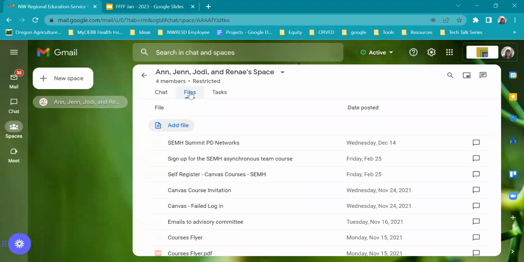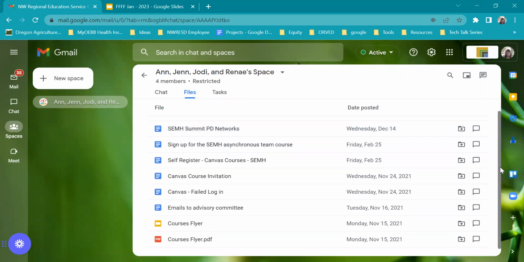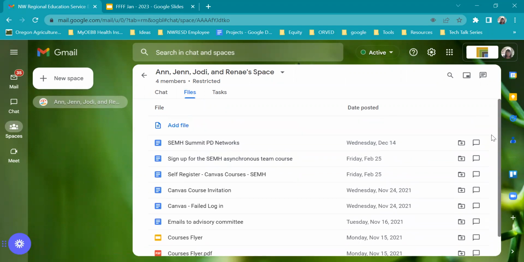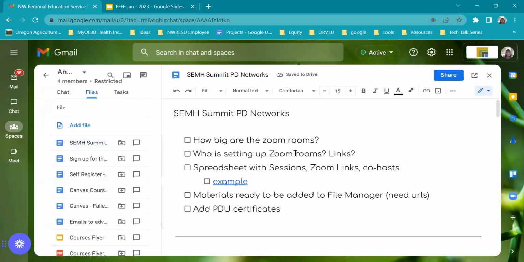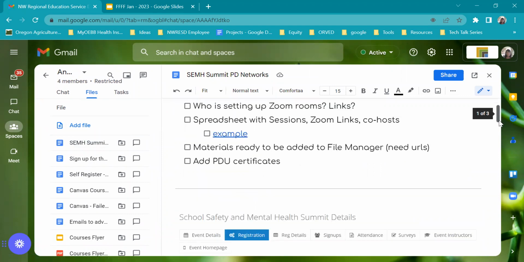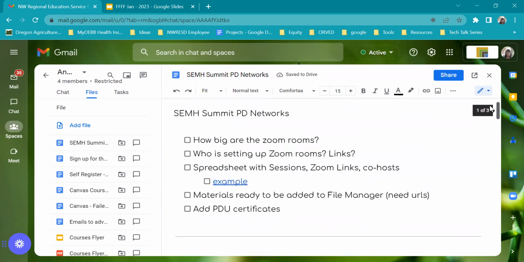When you go to Files, this is where you'll see files that all of us in the group have added. It's just a shortcut to the files in our drive. When you click on it, it will open to the right and you can start editing right from here. I don't have to go into my drive. So I really love that feature.